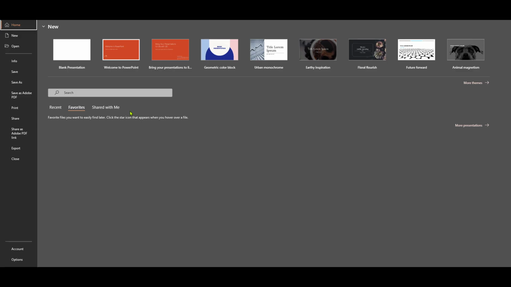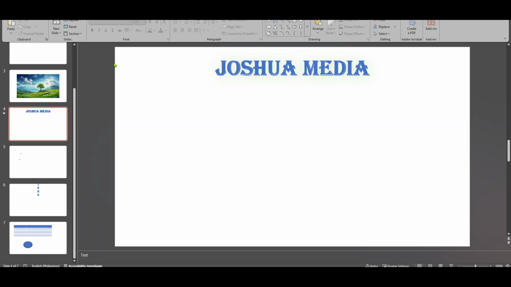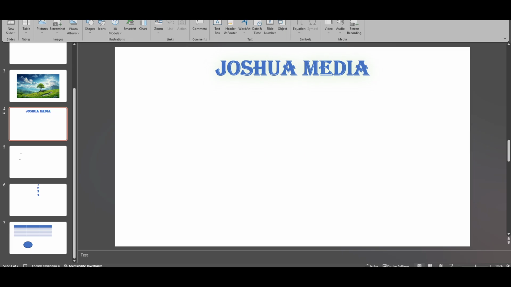Once your presentation is open, navigate to the Insert tab located in the ribbon at the top of the screen. This is where you'll find almost everything you might want to insert into your slide, from images to charts and icons. Next, within the Insert menu, look for the Icons option. This feature is incredibly versatile and houses a broad array of graphics you can utilize to enhance your presentation.